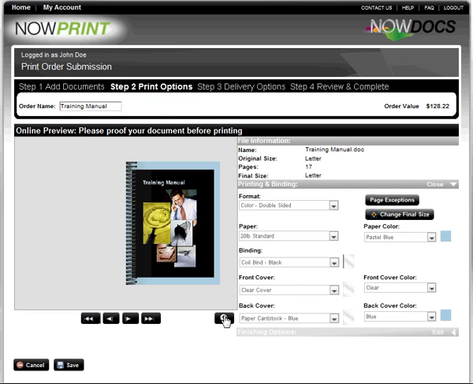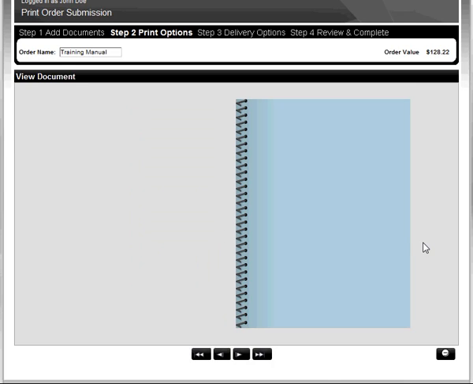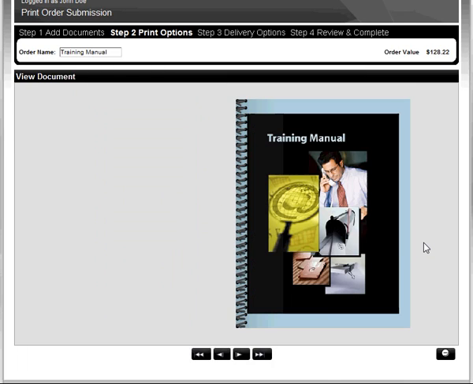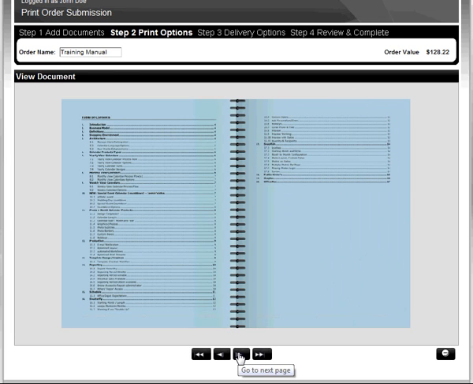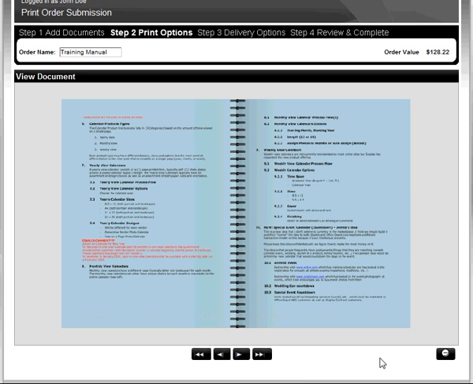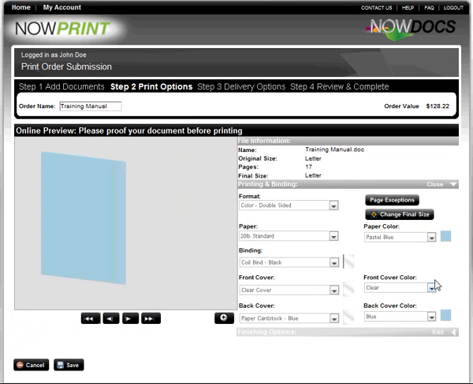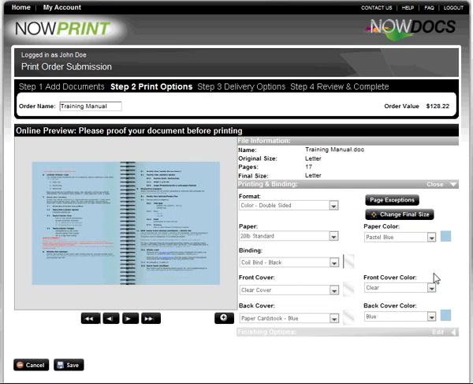The buyer can click on the Zoom button to see a magnified view of the document. Once loaded, the buyer can then scroll through each page of the document to see more closely what the finished product will look like, including the designated print options. Once finished, they will simply click on the Zoom button to return to the main preview and print options page.